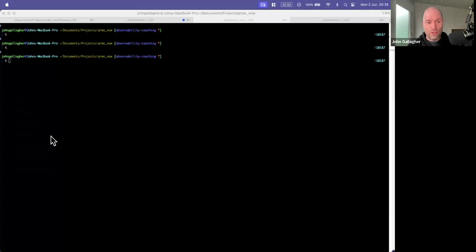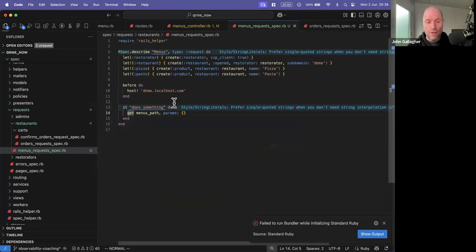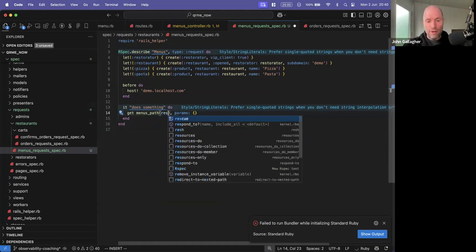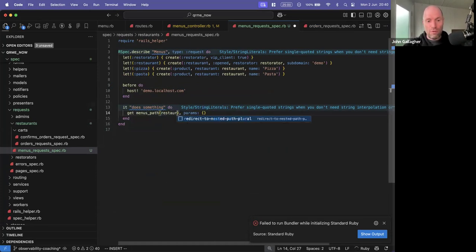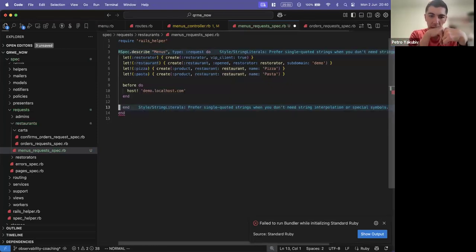Let's just write the code as if we're doing it, and we'll catch up on a separate Zoom potentially to actually get this working. But the principle would be you'd have your get, you'd have your restaurant. Since you have a host which is demo.localhost.com, you don't need to pass it; it's matched with the subdomain.